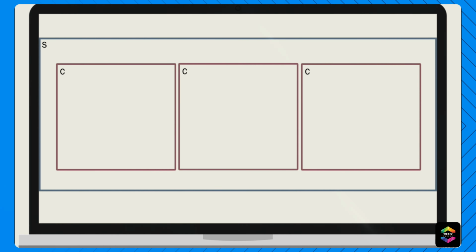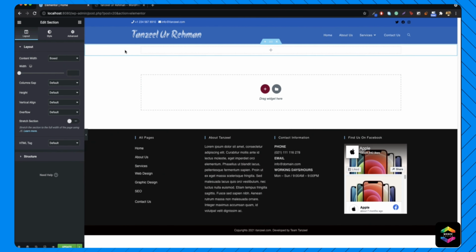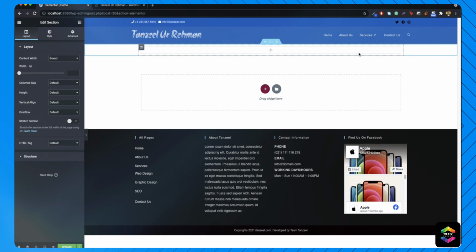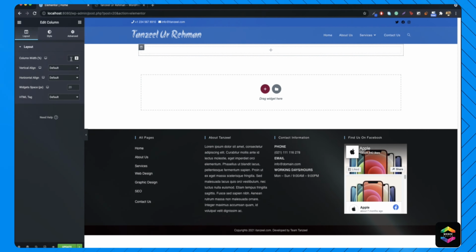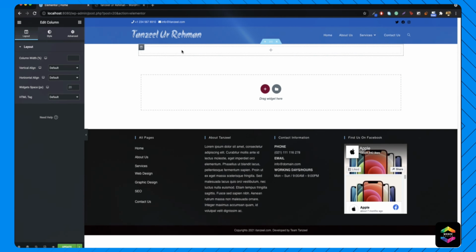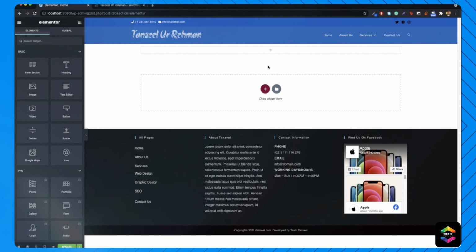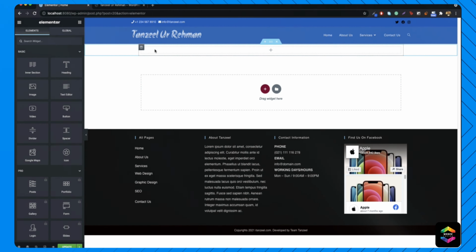Same goes with Elementor, because in Elementor, the section is actually the full width. However, the column is actually the size that you can work with. You can just click on this edit column, and you can work with the column width, like how much you need, and you can pretty well work with it. But we will be talking about that later on in detail. First, we have to understand the section and column.